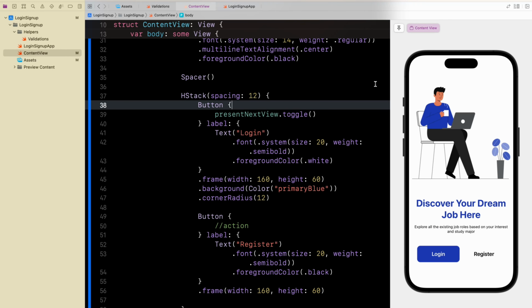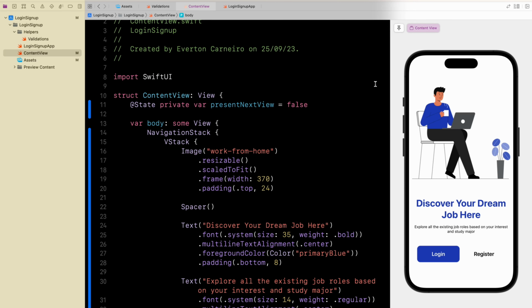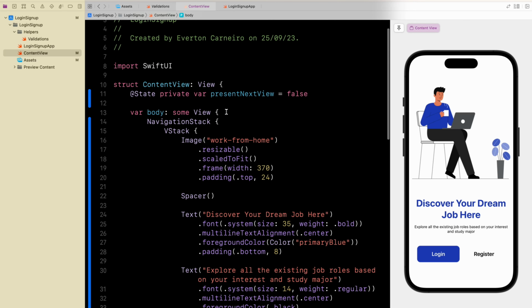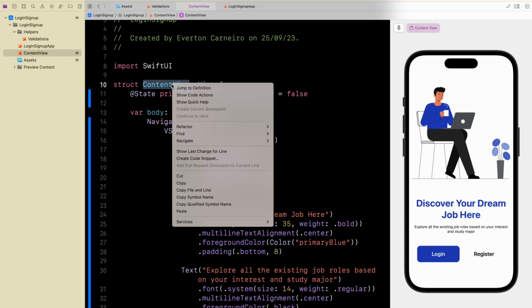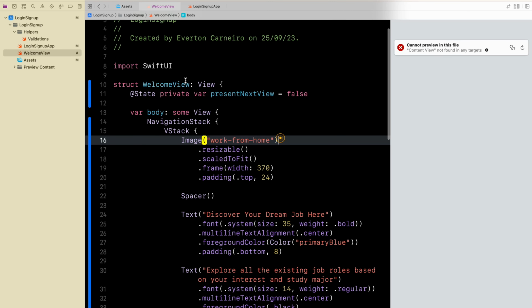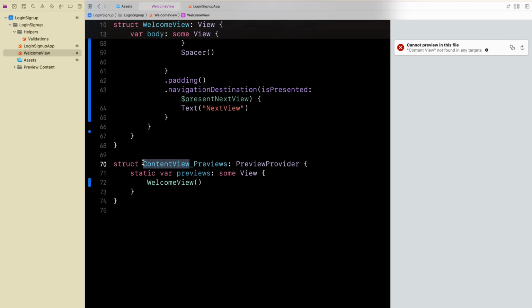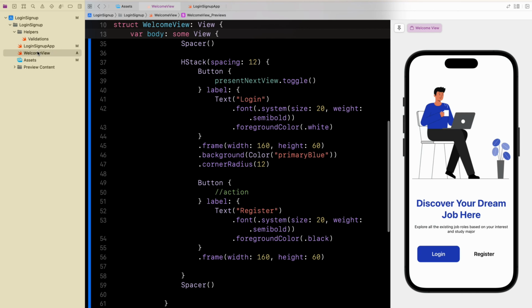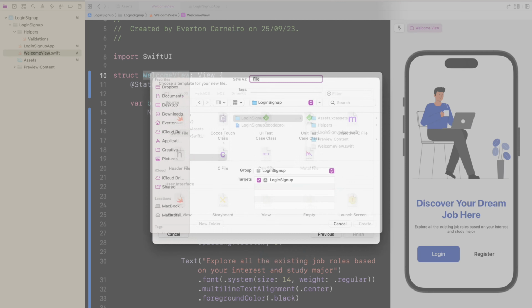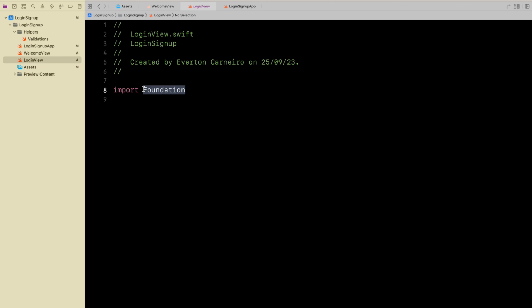So let's create the files we need, the login view and the registration view. I just realized that I didn't rename the content view here. Let's just rename it to WelcomeView. Go to refactor, rename, and rename it to WelcomeView. Okay, we also need to rename it here. Okay, let's create a new file, LoginView. Create, should make it a SwiftUI view, but it's fine.